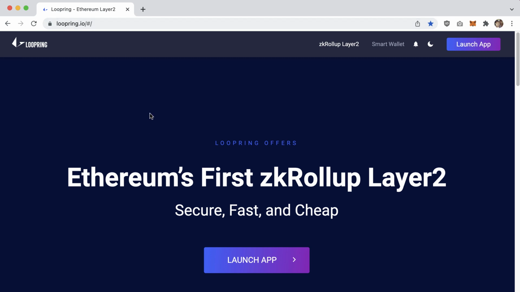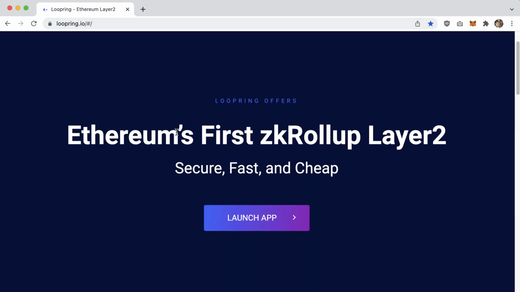So Loopring.io is Loopring's own DEX. It's their own decentralized exchange built on top of their own Loopring protocol. Now in layman's terms, this is an app that lets users trade secure, fast, and cheap.